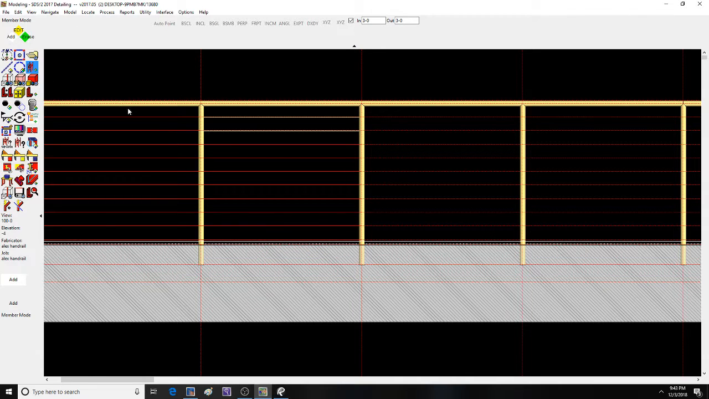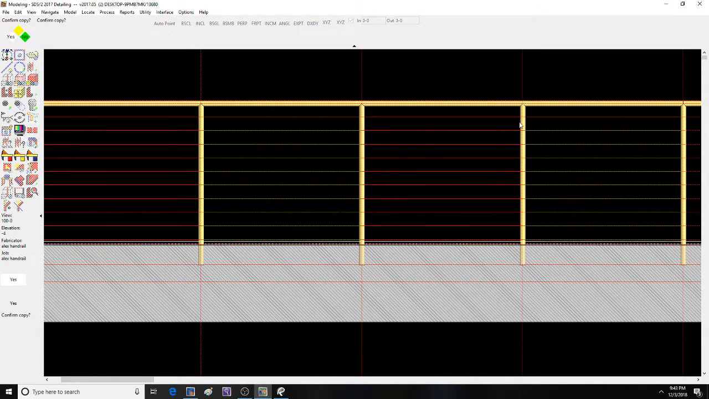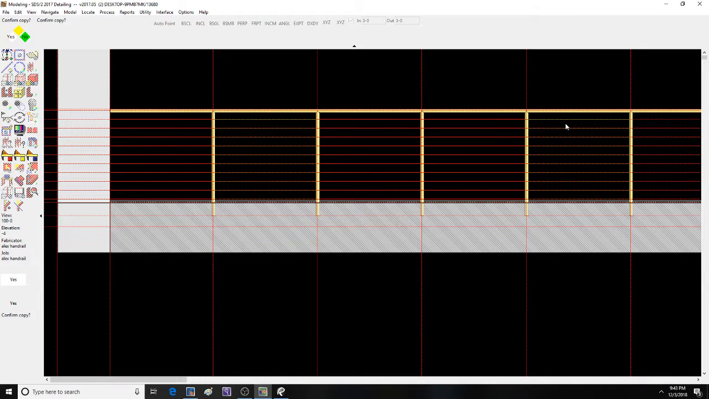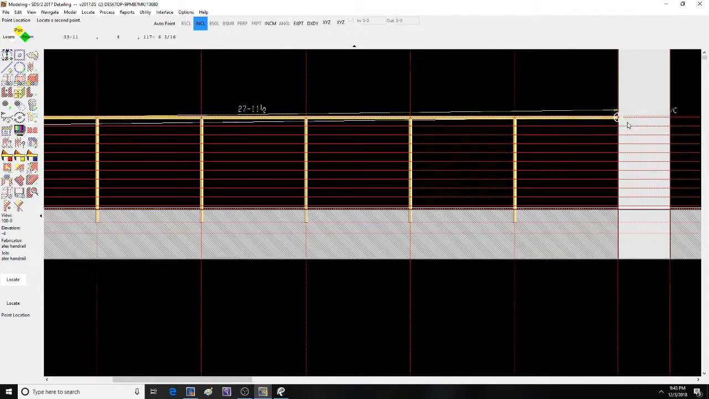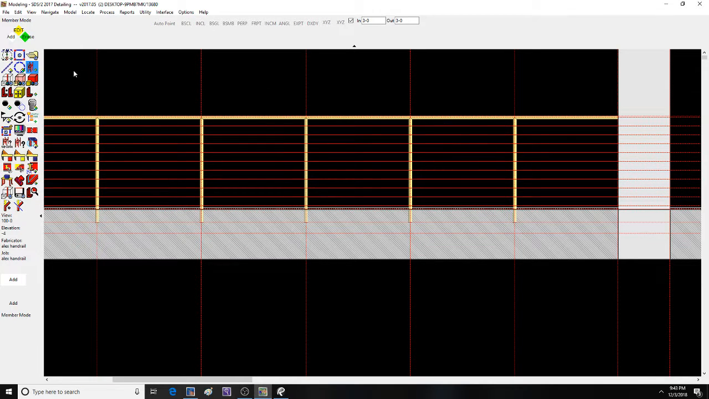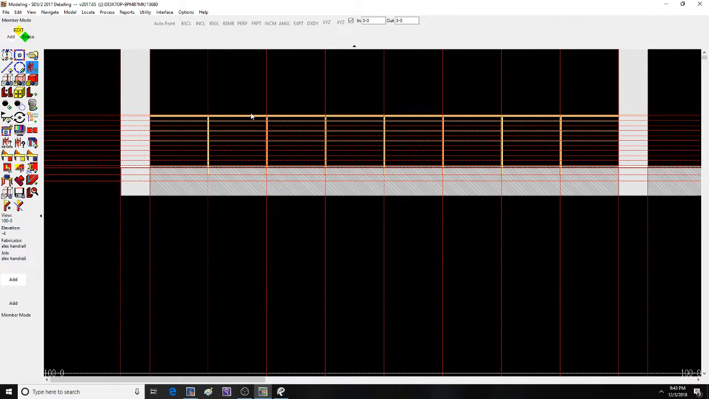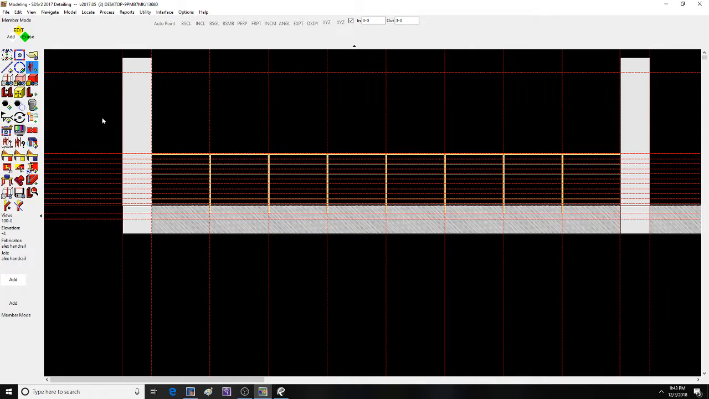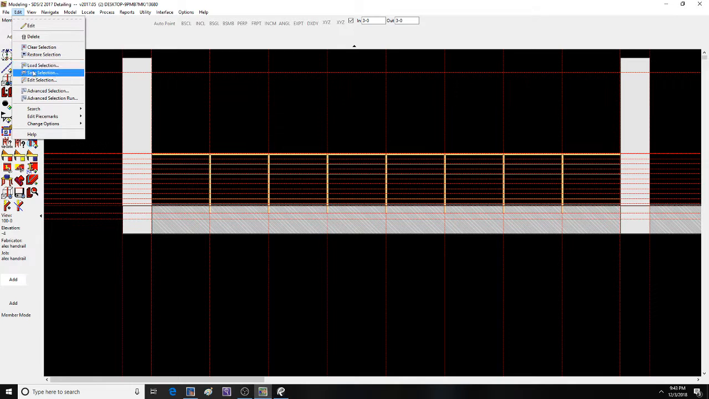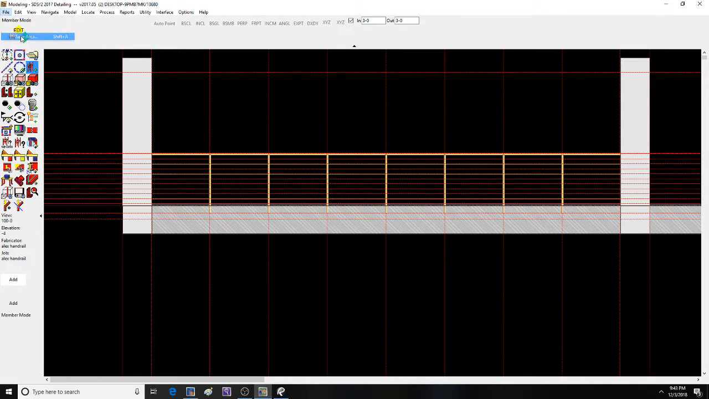Alright, so now I want to copy all these. Okay, so that's what it would look like. I'll make an erection view. I'll save this as an erection view so you can see, and let's go save area.